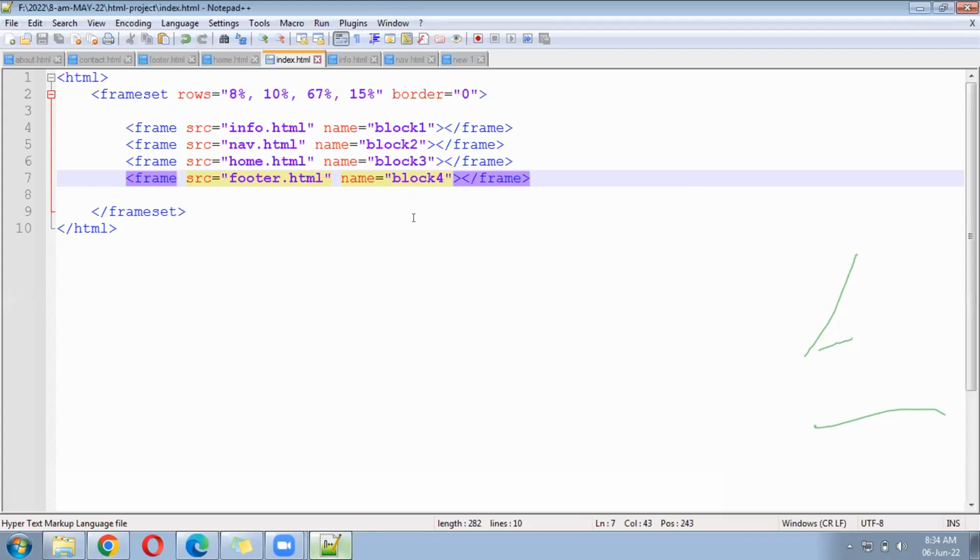Now we are going to tell the system that when I click on home, you load the home file under block 3. When I click on login, you call the login file under block 3. When I click on sign up, you call the sign up page under block 3. Whichever link we click, that particular page should appear under block 3.